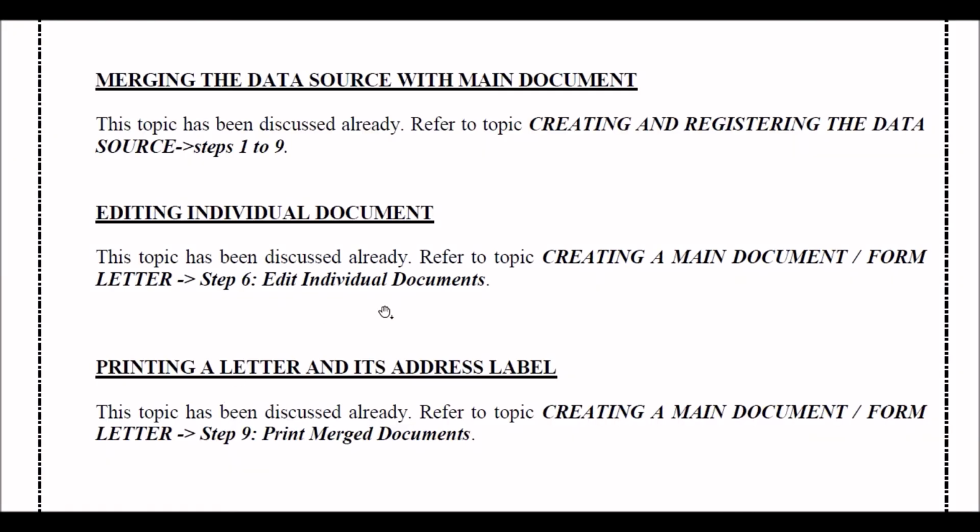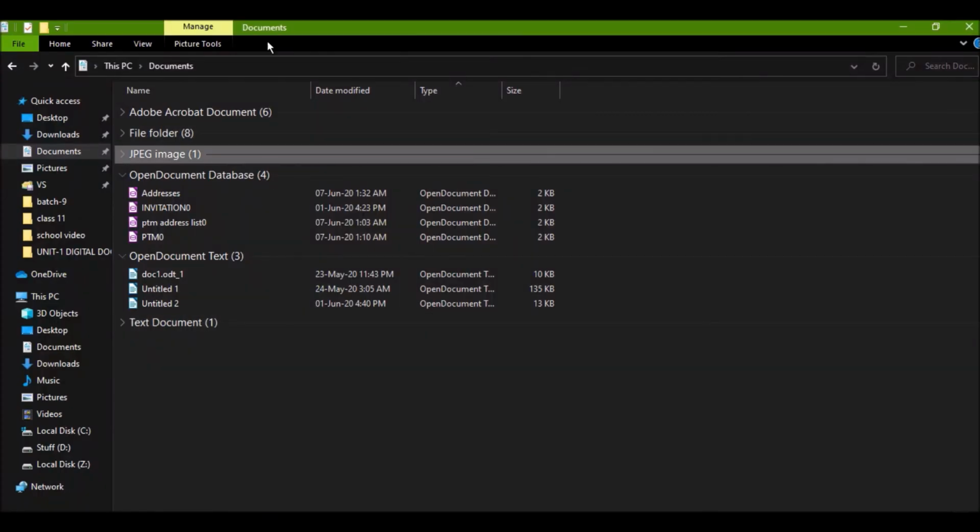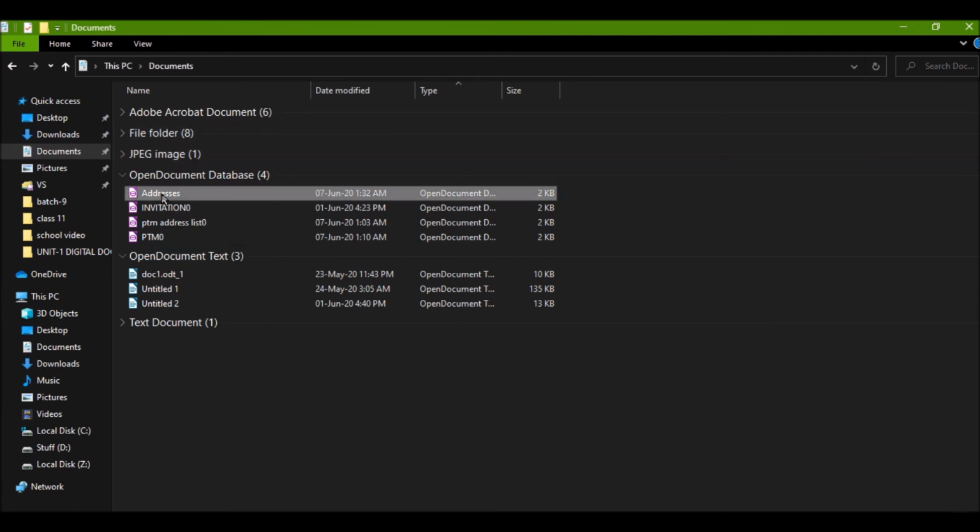So now we want to see where that database addresses, where actually it has been created. So when we were creating it, you must have noticed the path that it was created in my documents folder. So just let us go and see whether it has been created or not. So in the my documents folder, you can see that this addresses database has been created, registered over here in the documents folder.